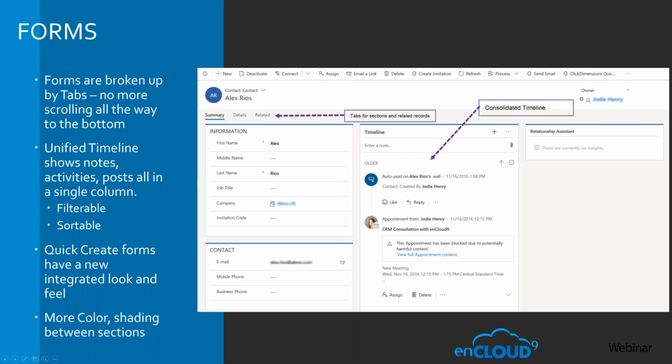We have tabs now. Previously, in older versions of CRM, we used to have tabs. Now we're back with tabs once again. This gets you away from the dynamic CRM forms that constantly scroll all the way to the bottom. It takes a while, and then you have to scroll back. You can quickly click on the different tabs here to see the information on each one of these tabs.